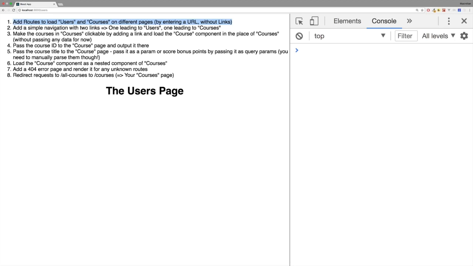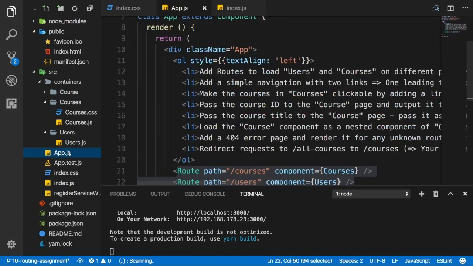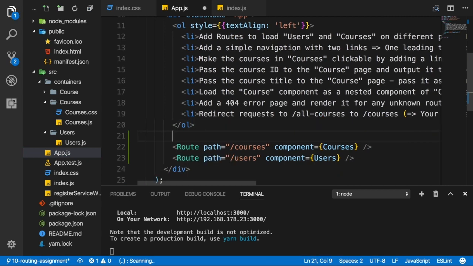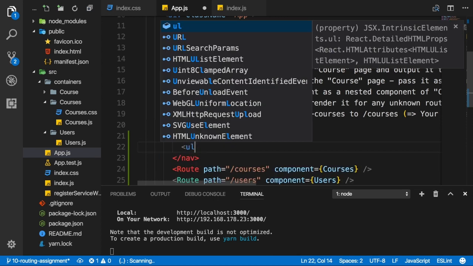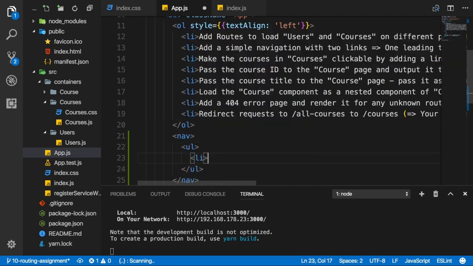In task number 2, I now want you to add a simple navigation with two links, one leading to users and one to courses. So let's go back to the app.js file and let's add that navigation above our routes here maybe. So there I'll add a nav element, which is of course optional, just good semantics. And then I'll add an unordered list with my list items. And of course you can set up the routing the way you want.